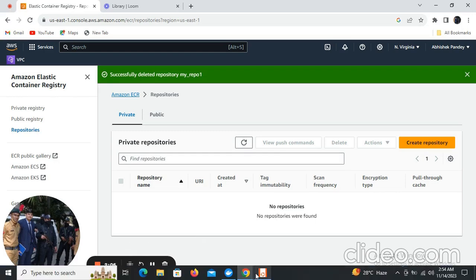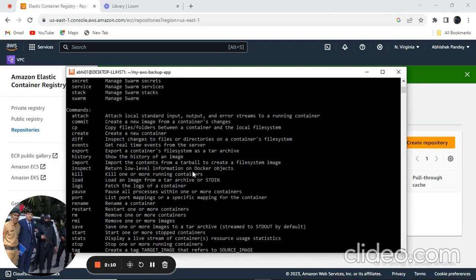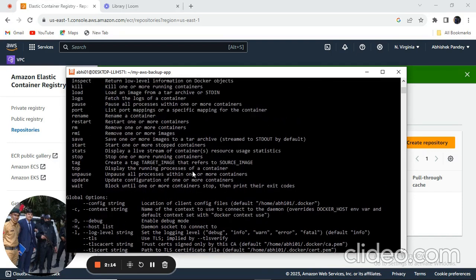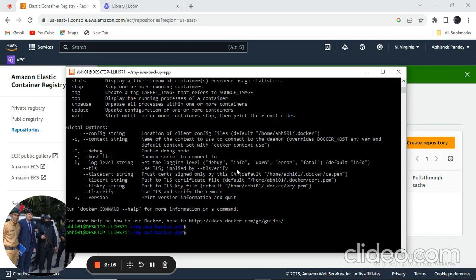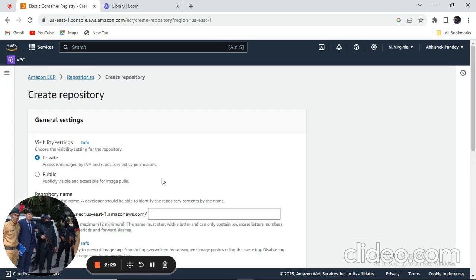So now you see that Docker is integrated with my Ubuntu terminal. Docker is running perfectly. Now we go to our AWS management console. We have used Amazon Elastic Container Registry, and by this we create a repo here.